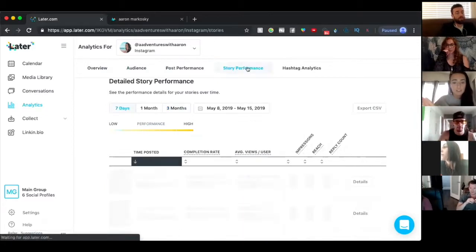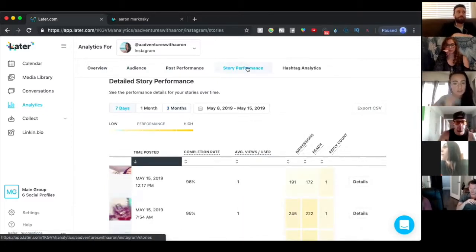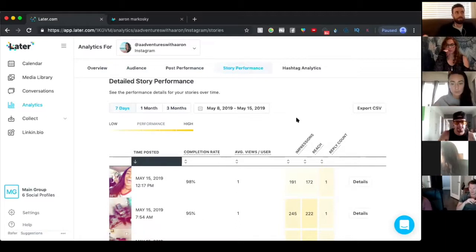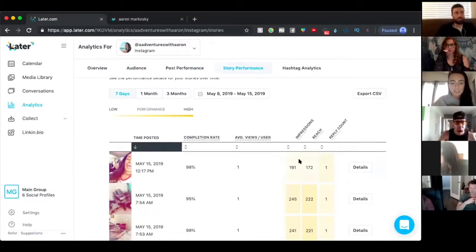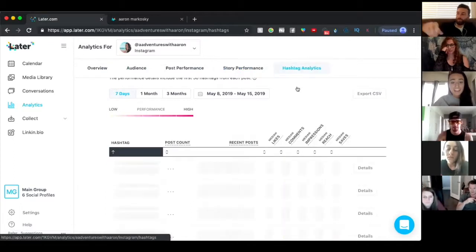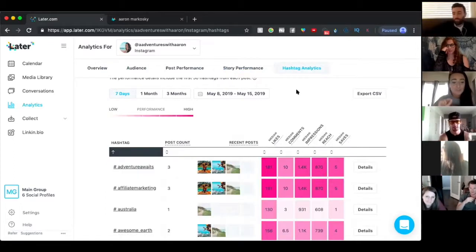The same exact thing goes for story performance. It's literally a duplicate of what I just showed you, and I don't want to take up too much time, so I am not going to walk you through this too heavily, but it's the exact same thing: impressions, reach, how many replies you got. And then you can actually see which hashtags performed the best and which hashtags you put in your post that got the most likes on your post.